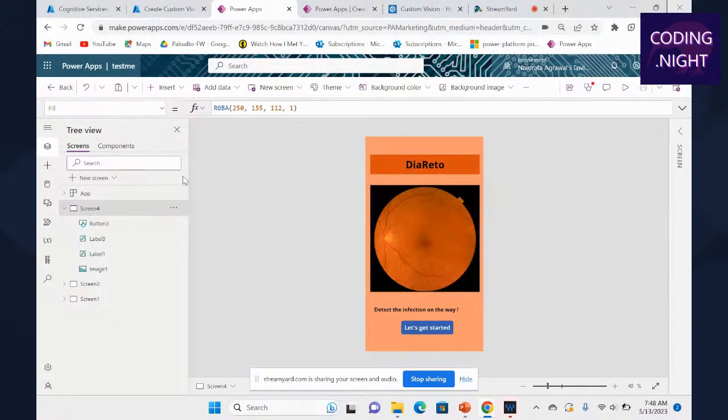So let me go to this Power App, which I have created. Let's see how it works. Let me run this app. This is the run button we can see right now. And this is a Power App which I have created. It has been linked to the Custom Vision service, but we will see the working of this app right now.